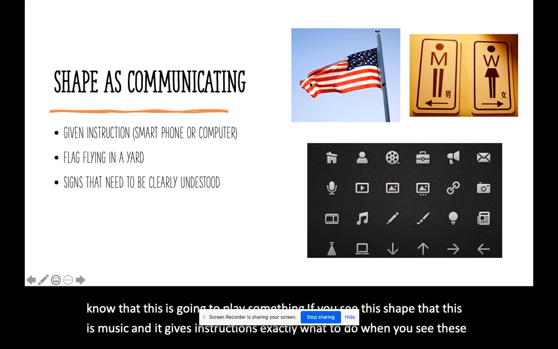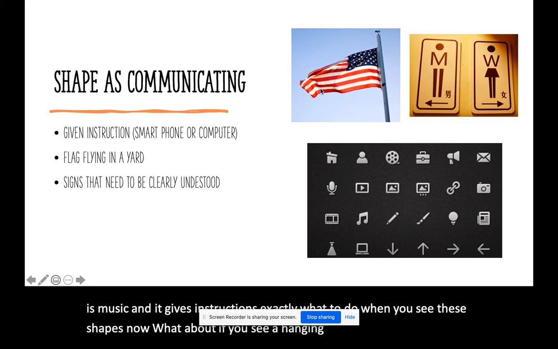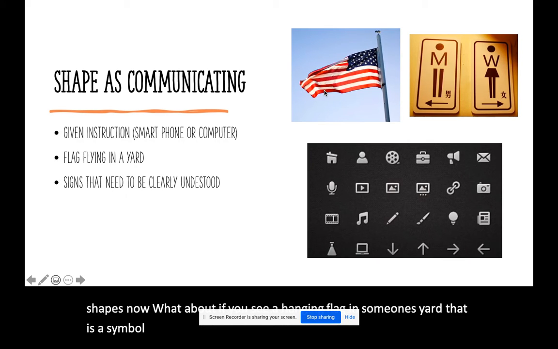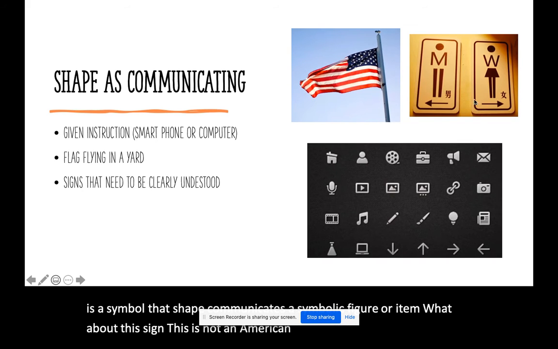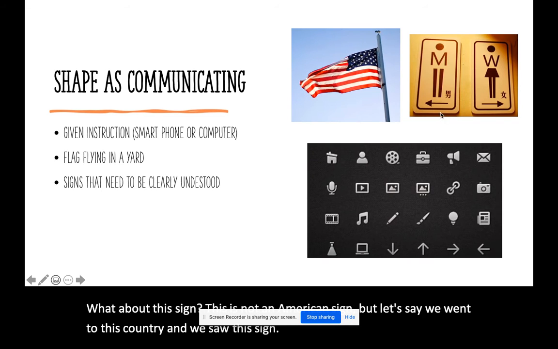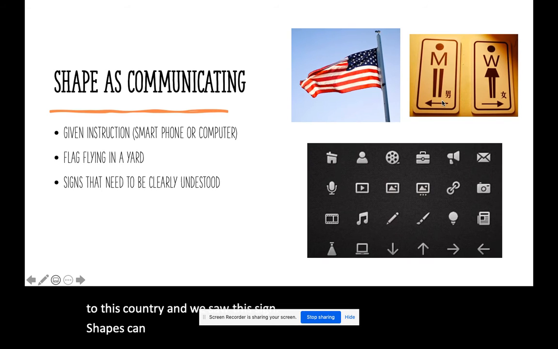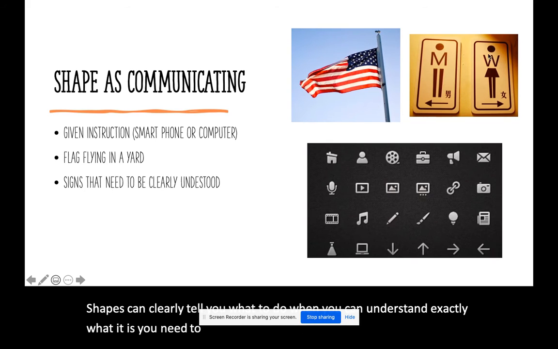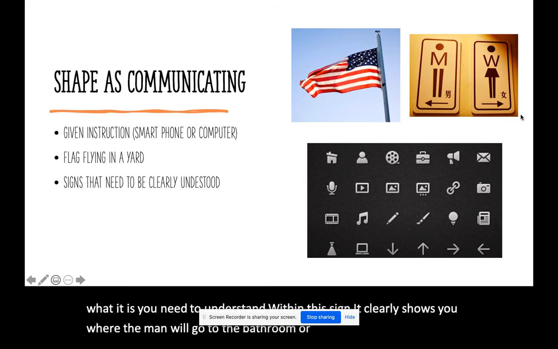Now, what about if you see a hanging flag in someone's yard? That is a symbol. That shape communicates a symbolic figure or item. What about this sign? This is not an American sign, but let's say we went to this country and saw this sign. The shapes can clearly tell you what to do, and you can understand exactly what you need to understand. Within this sign, it clearly shows you where the man will go to the bathroom or where the woman will go to the bathroom.